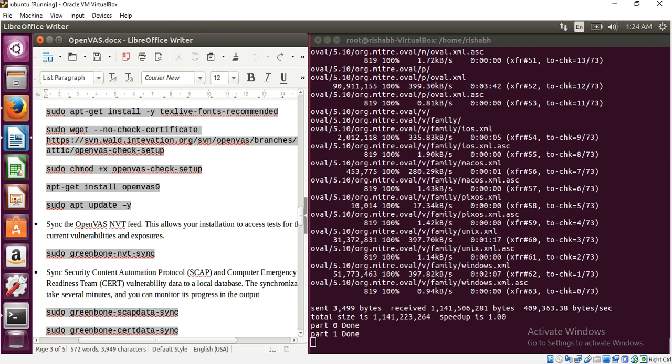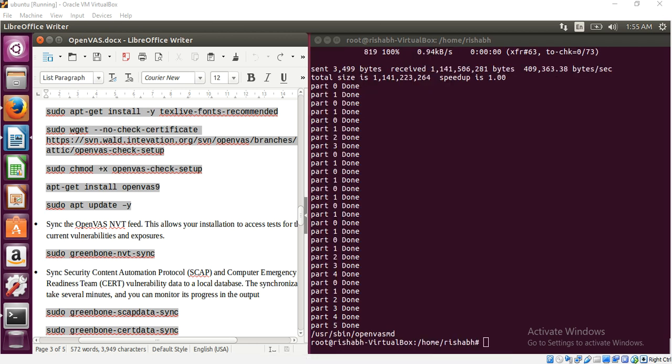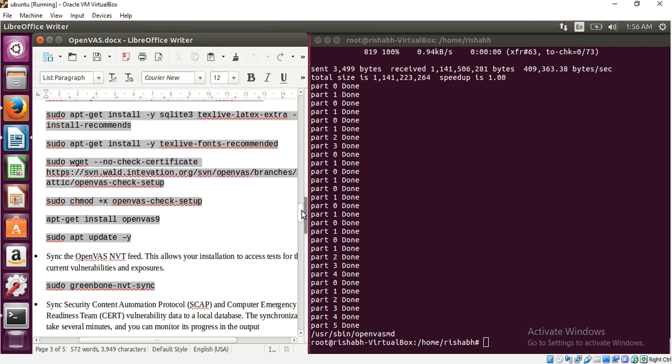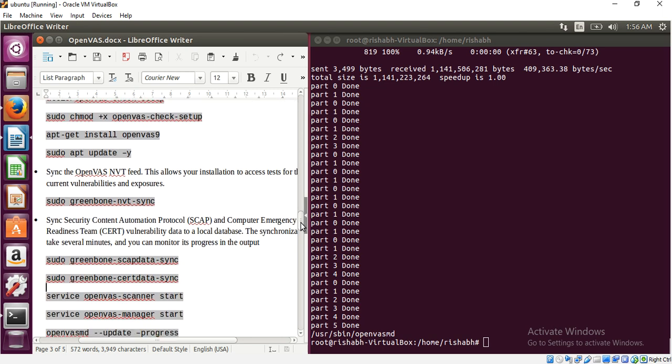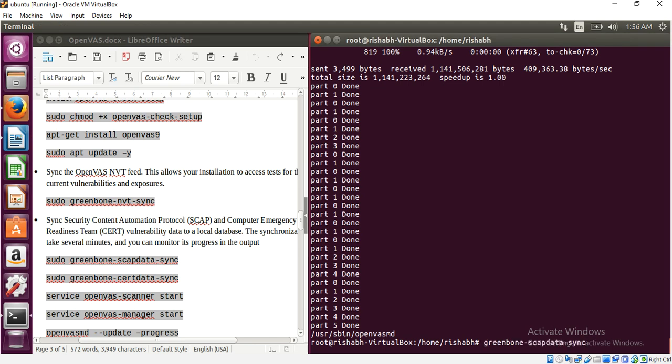So I will pause the video for a second while it's getting done. Okay, so I am back here, and this thing took literally more than 30 minutes. And yeah, the synchronization is complete. Now we will, I don't even remember which command I ran. SCAP data. Okay. Oh no, the CERT data is left. I guess it won't take longer.